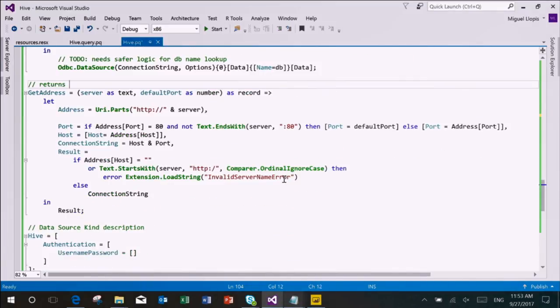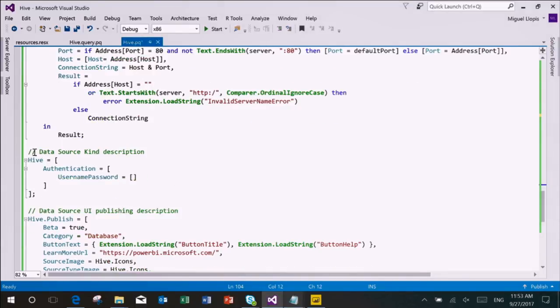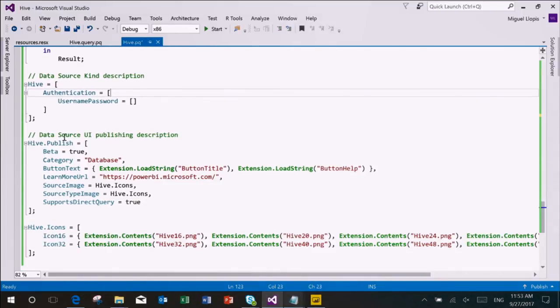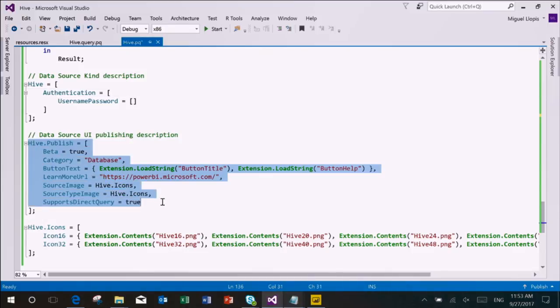We already talked about GetAddress. We briefly talked about the data source description. So in this case, it's just saying the data source is called Hive, and the authentication that it expects is username and password. And then you can do DataSource.UIPublishingDescription. So this is basically defining how the data source should show up within the Get Data dialog.